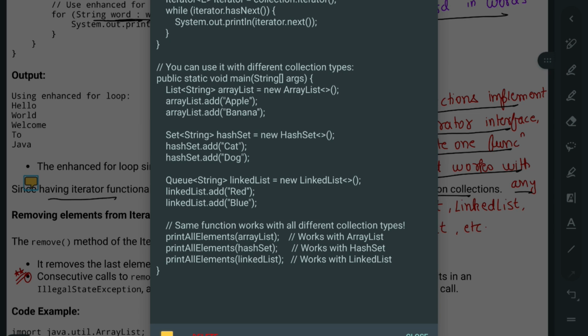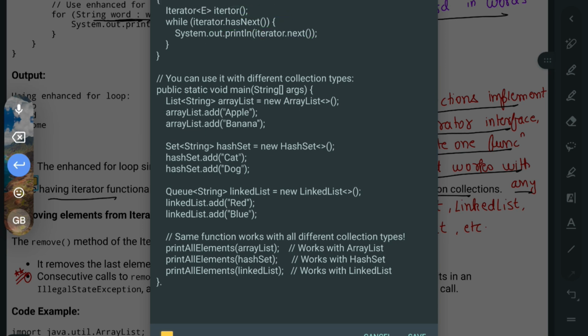Just look at the second line. It defines a void printAllElements. Then it defines an iterator and makes the print statement.